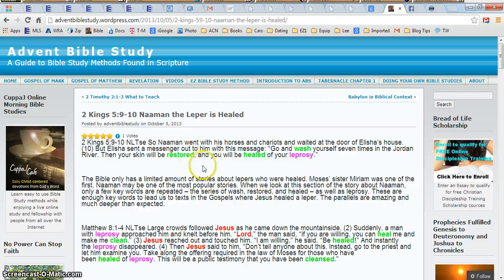Here's how I highlight the words that are repeated, and these are related words. Washed, restored, and healed are all related. And of course the main theme in here is leprosy. And when we search leprosy in the New Testament, we find out that this story about Naaman is related to the leper that Jesus healed.